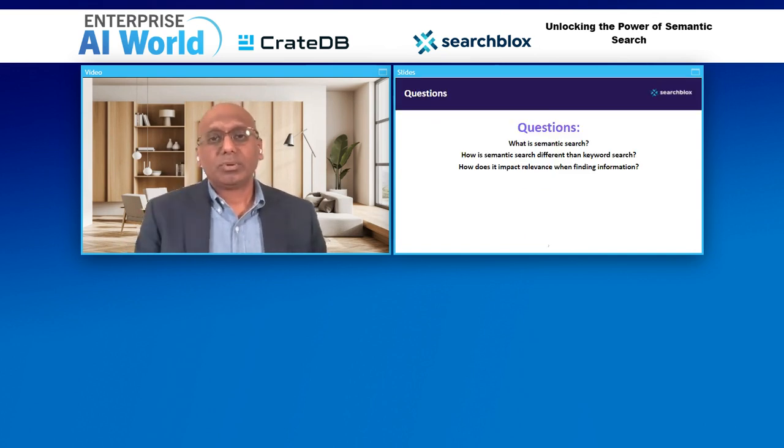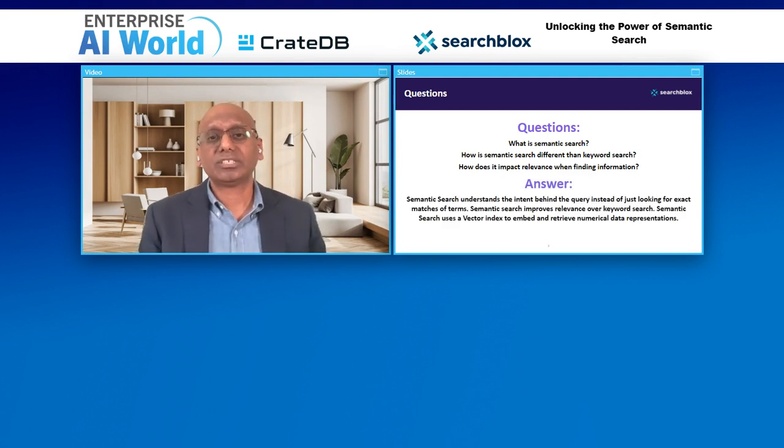Let me start with a couple of questions. What is semantic search? How is semantic search different than keyword search? How does it impact relevance when finding information? To provide a short answer: semantic search understands the intent behind a query instead of just looking for exact matches of terms. Semantic search improves relevance over keyword search. Semantic search uses a vector index to embed and retrieve numerical data representations.